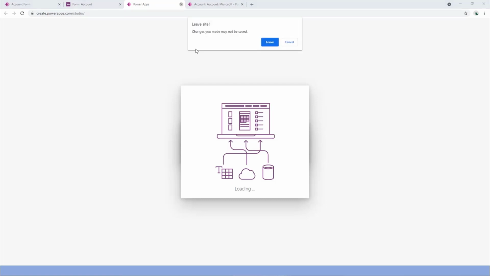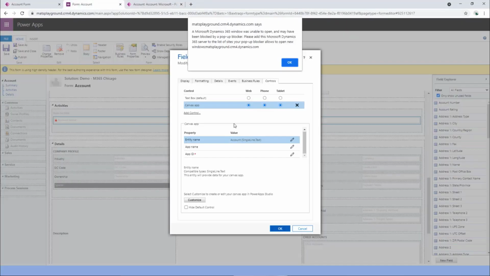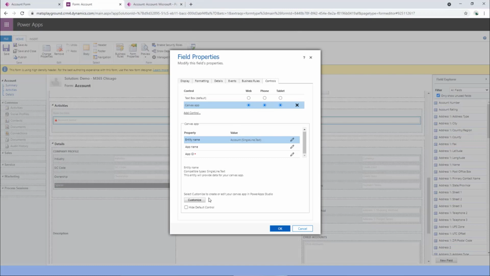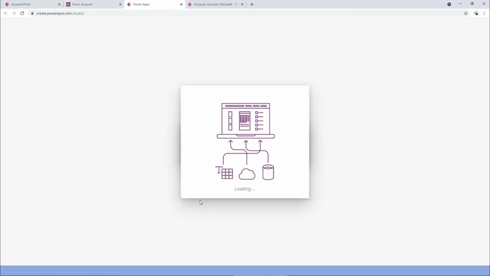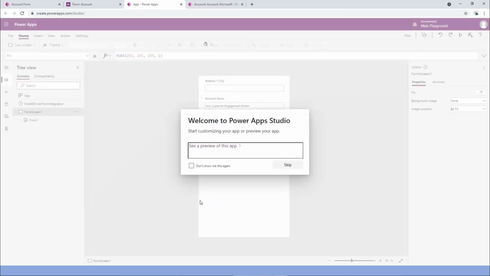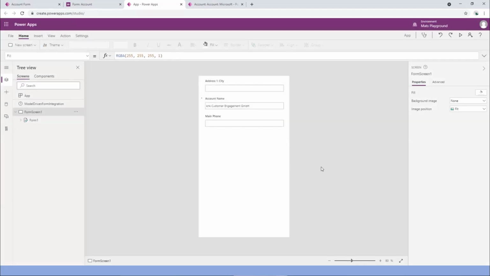Actually, usually it takes like 20 seconds. Let me abort this one. Yes, it didn't work. And try again. Good luck this time. So creating a new Canvas app, linking it to the form, and actually creating a new control in the Canvas app so that we can access the data. And yay, here we are.